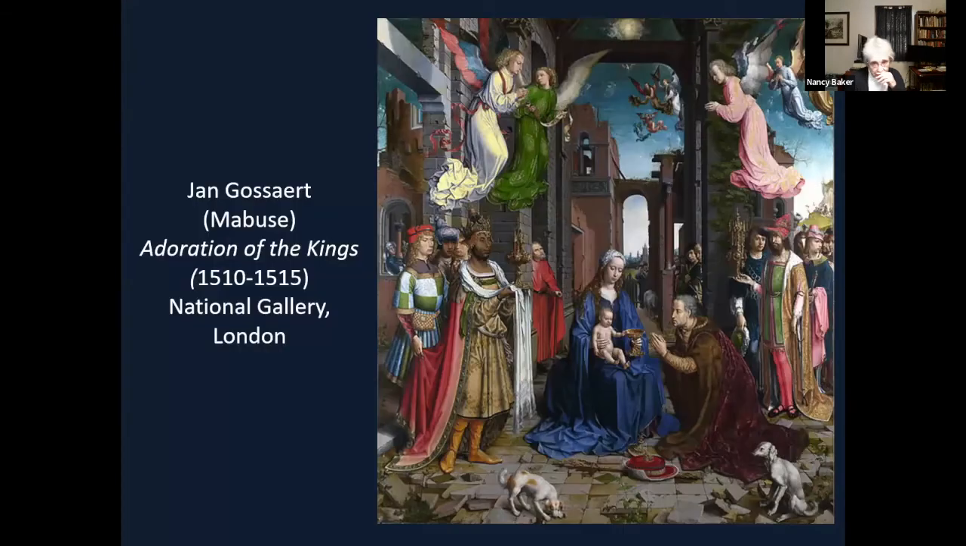This is a Gossard, and this one is loaded with detail as well. And it's changing things just a teensy bit here. He's crammed it with just about everything. And some of it's what you would expect, and some of it is not. So the three wise men are not lined up. They're spread across the picture.